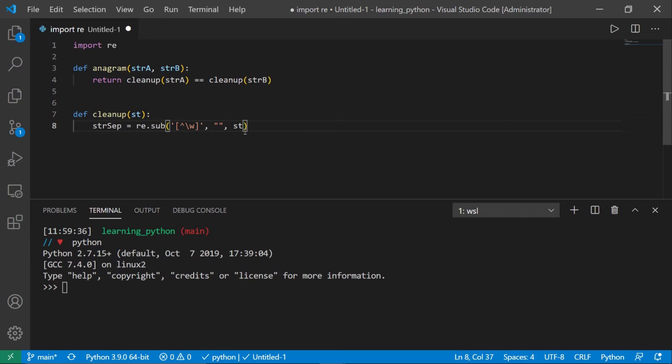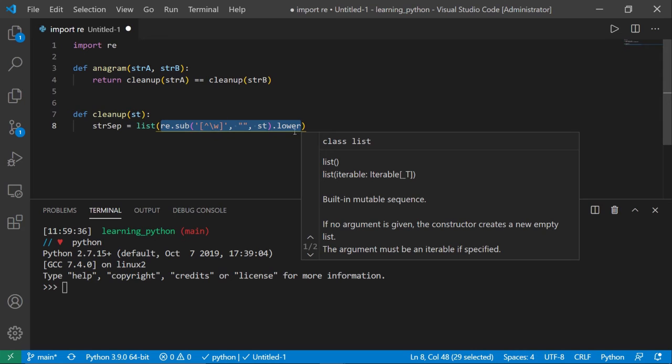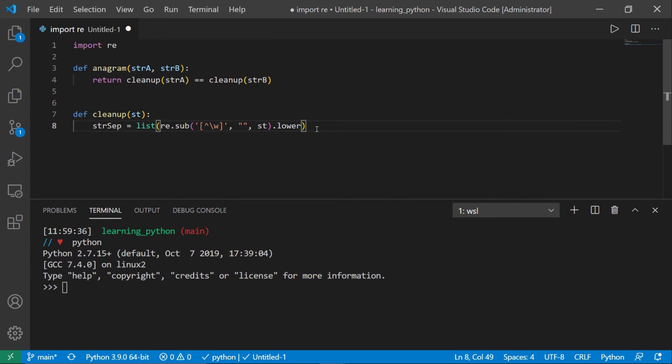Alright, now this is set. We need to also lowercase all the characters or all the letters in the string. Sometimes the user might type in an uppercase letter like I or Hi from the beginning of a sentence. Alright, and then after that, we need to also turn this string into a list. And then voila, there we go. After that, we need to sort this string set.